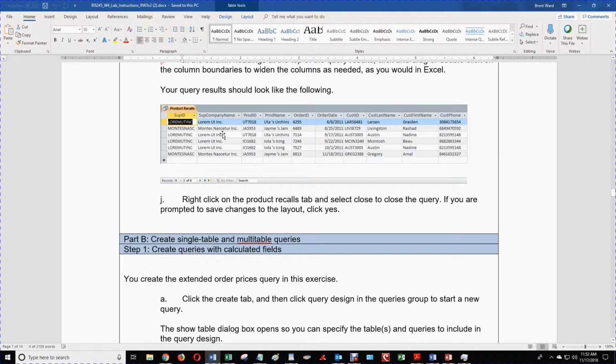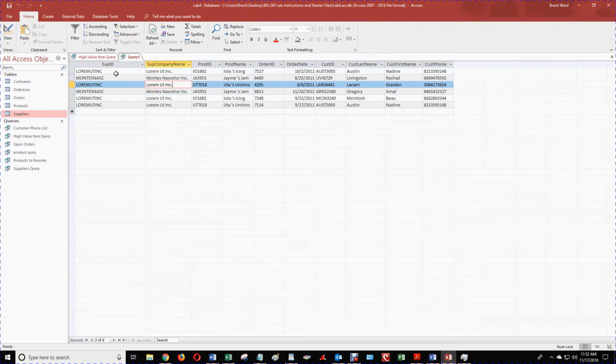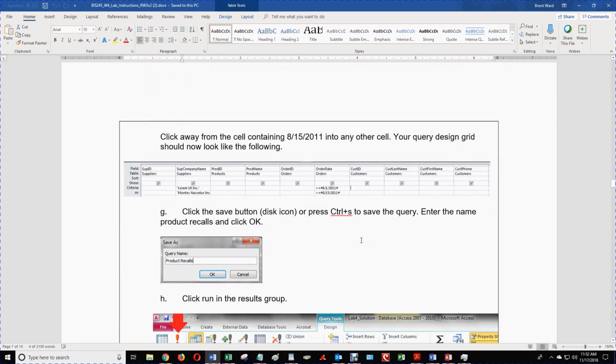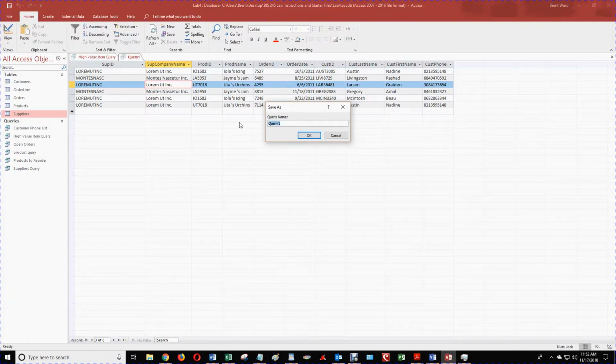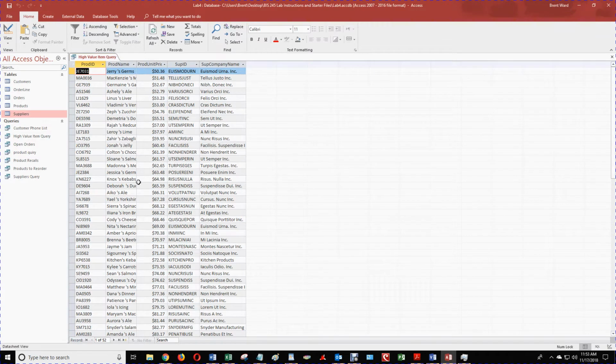And 1, 2, 3, 4, 5, 6 rows in our result set. And there are 6 rows as well. So that's done correctly. You can shut it down, save it, and they told you to save this as product recalls. So I'm going to click on that and go product recalls. And then that will be over here too.